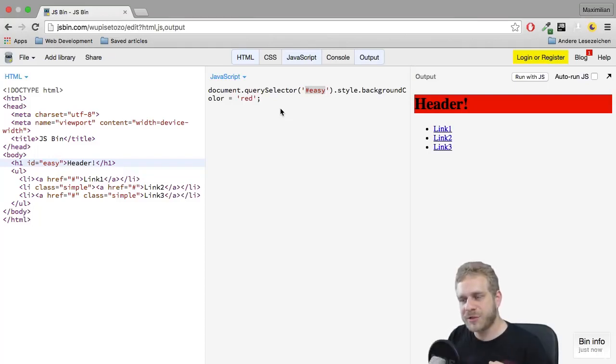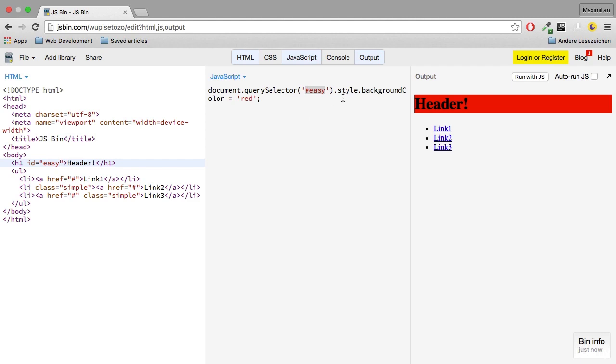I think it's important to practice this and to see how this works. So let's play around with it a little bit more. And let's change the background color or certain properties of different parts of our code here. Let's say we want to select this link element here, this link, inside the first list item.